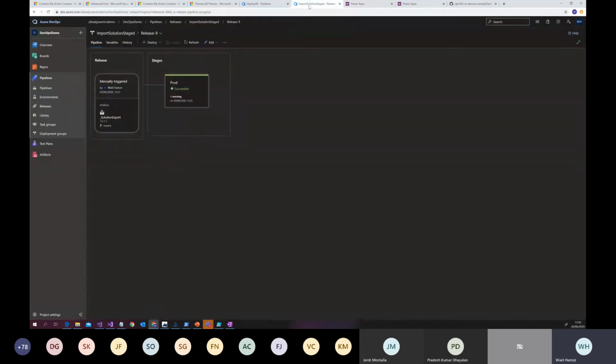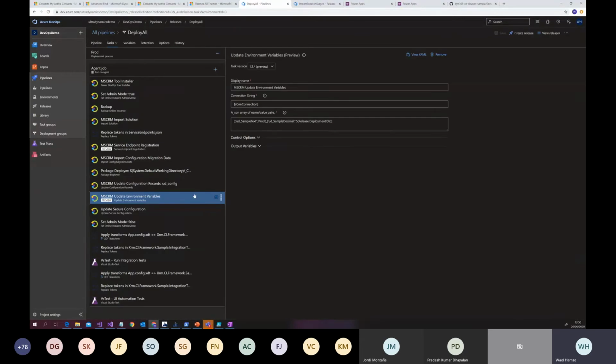So there is another task for that, which is basically switching the environment variables to the environment. In this case, I'm setting that environment variable to this value of prod, and I'm setting this value to the release ID, just to show you that you can put dynamic values. So after the solution is imported, you can actually reconfigure the solution based on that environment. There's another task which does your secure plugin configuration. So I'm saying that for this step, I want to set this secure plugin configuration.